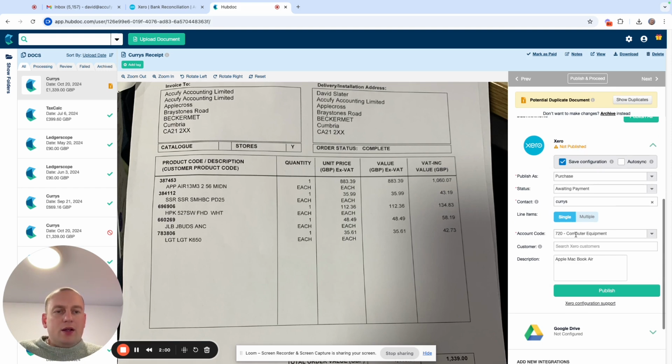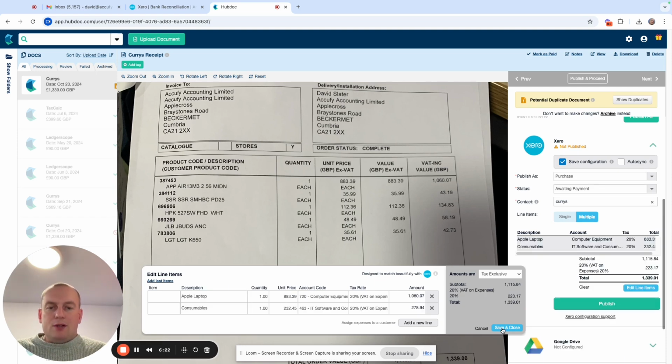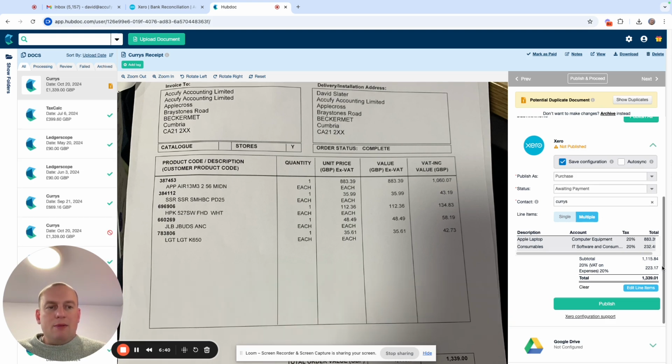And now we need to click the accounting codes. What we can do actually is, because in this case there's different equipment that needs to go to different accounting codes, we can actually click multiple. And what we can do there is add the details of all the different items in the invoice. I've grouped some of my items together as consumables. However, you could also go through and do it in full for each item. Then I click Save and Close. Okay, and once I'm happy that the amounts add up, I'm going to click Publish.